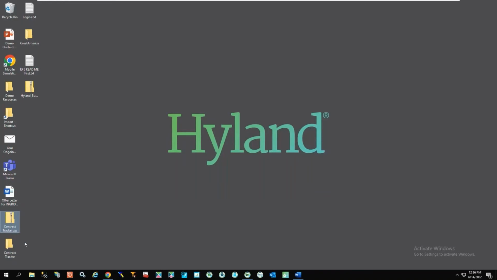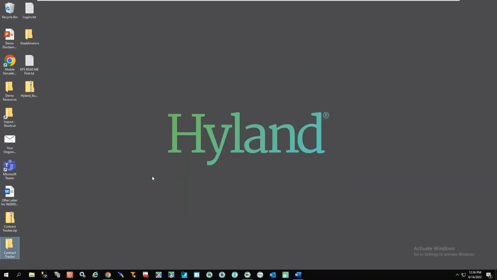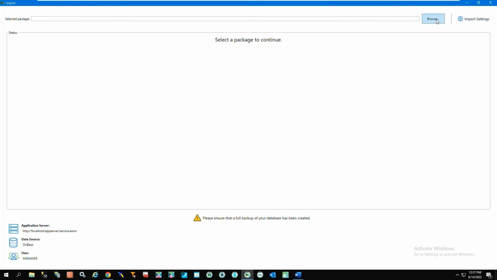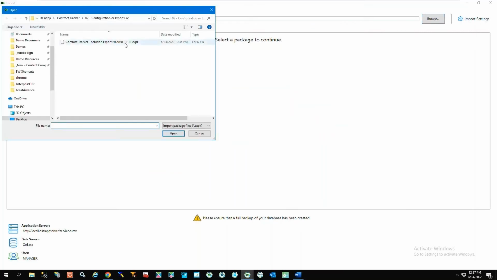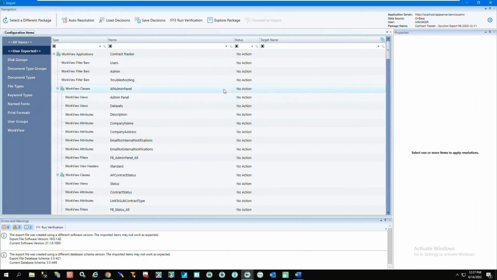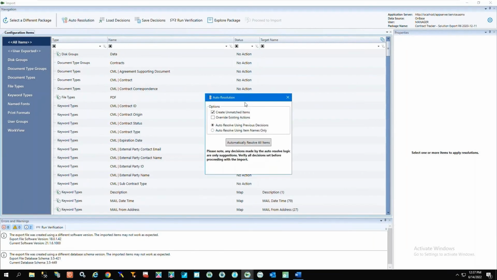And if I open it up, we will see the style sheet, the data, and the actual export. So I'll X out of there and bring up Studio and find my import button in my home tab and browse out to that export package that I just referenced and open it up and select all items and auto resolution and automatically resolve all items.